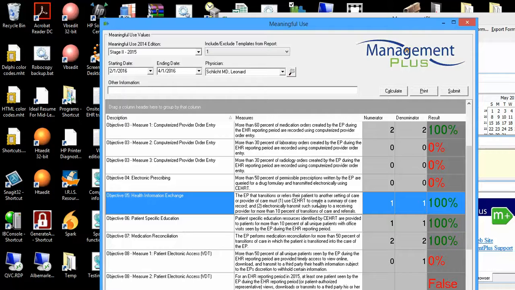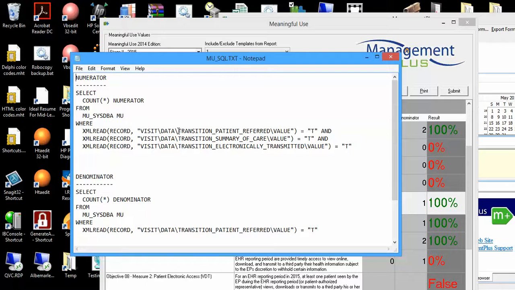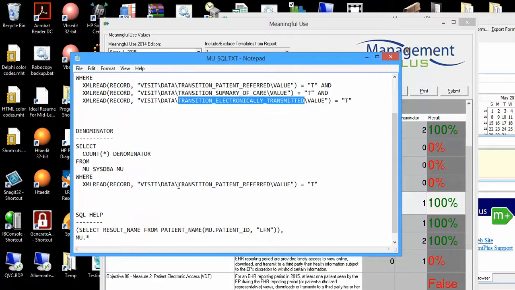There is another video, number 18, which is for meaningful use, and it's 20 minutes long. It details out those controls that you need to document or set flags within. We can right-click, look at the SQL. Again, these are the control IDs here. Transition patient referred, transition summary of care, and transition electronically transmitted for the numerator, and then transition patient referred for the denominator.